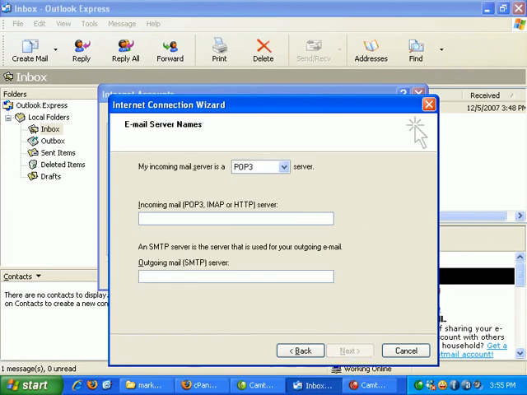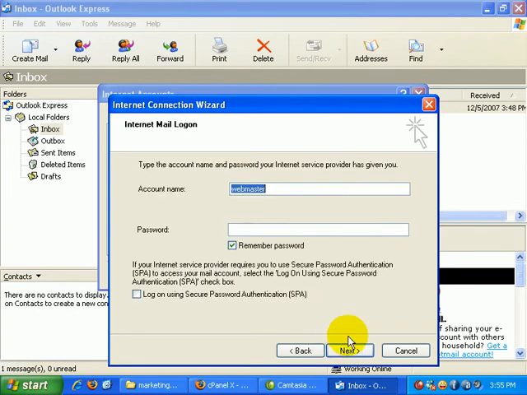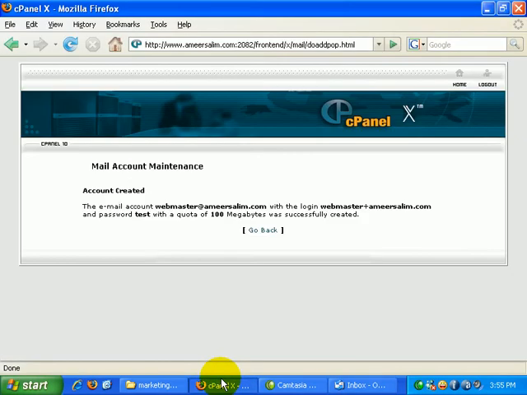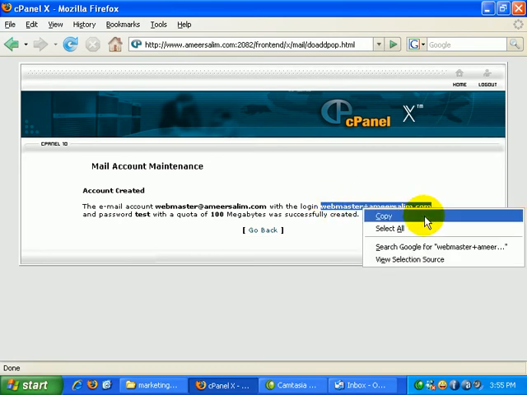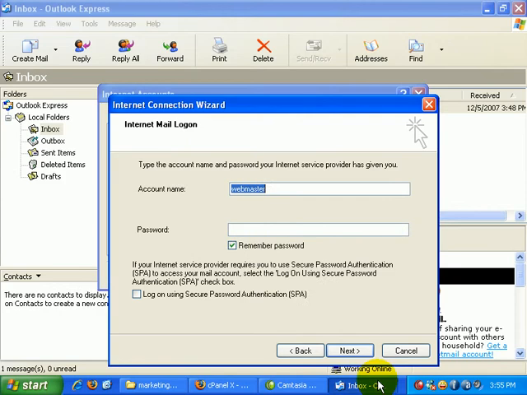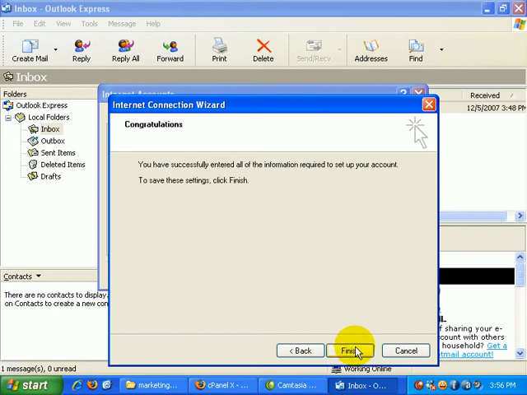Okay, next. Now type in mail dot your website, your web address or your domain name. Same thing here. Click on next. Okay, the account name, this is very important. You can see here this is the account name, or the login username. Copy and paste it here, and the password is test. Once you are done, just click on next, and we are done.